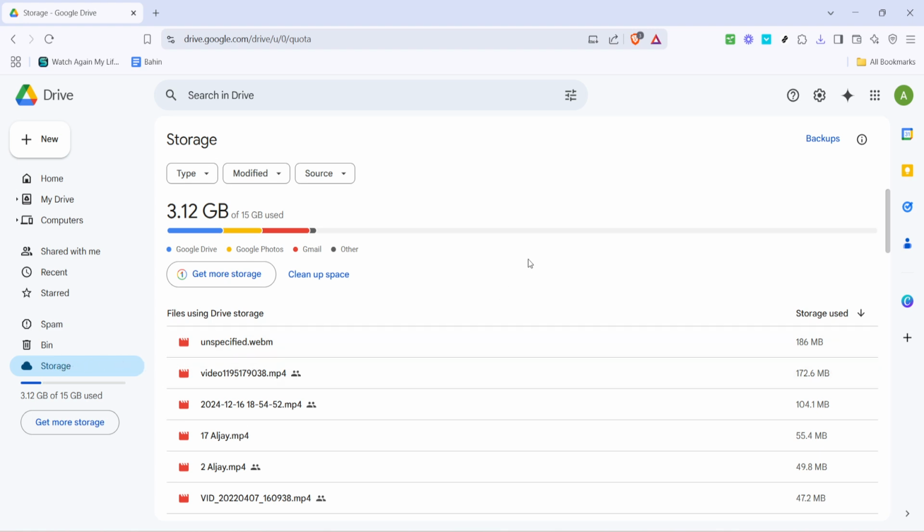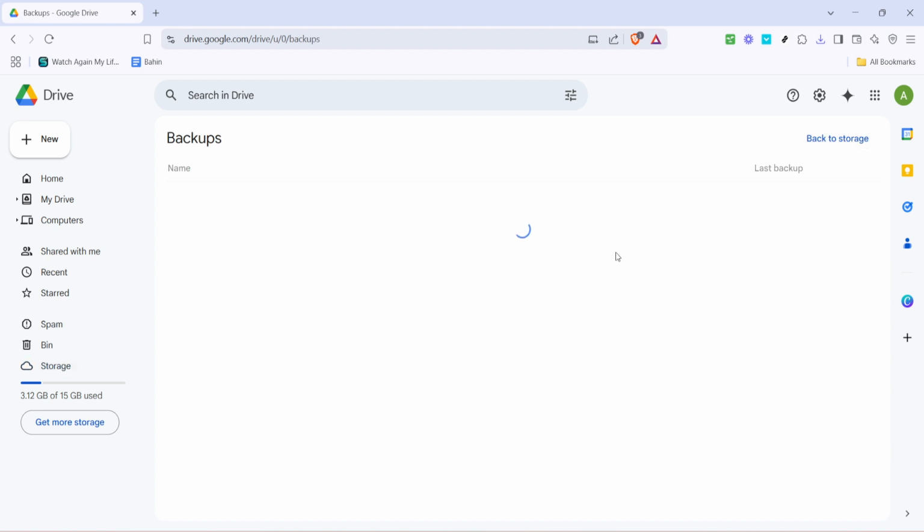Now, the purpose of this step is to guide you to the specific location in Drive where you can see the storage breakdown, which includes your backups. Once you're on the storage overview page, you should notice another option titled Backups. This option is usually found within the list on the left-hand side, just like where we found the storage option earlier. Go ahead and click on Backups.